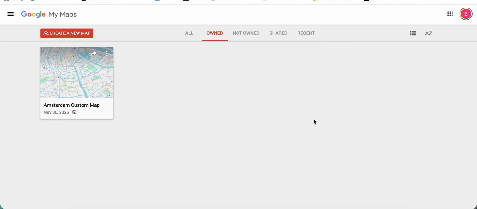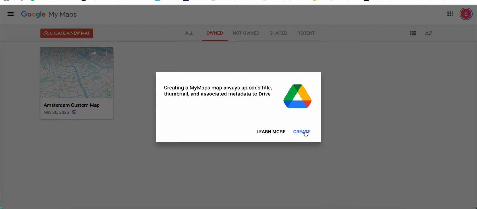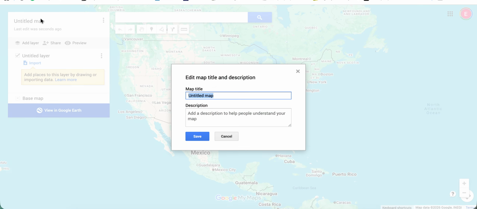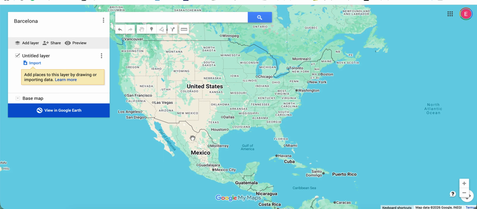Let's get started. First, let's go to google.com/maps. And once you are here, click Create. Now let's add the name and save. Let's pretend we have 3 days in Barcelona. So what I want to do now is create the route for each day. So first I want to click on this, add directions.